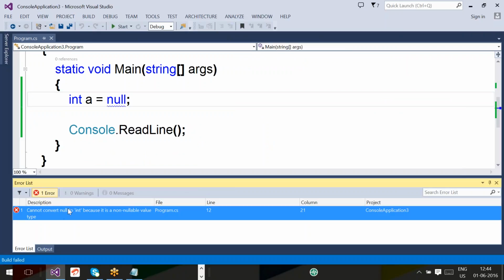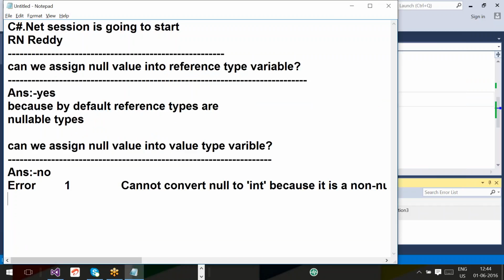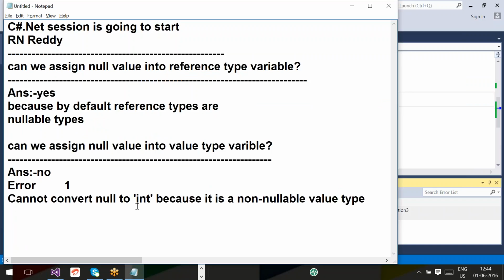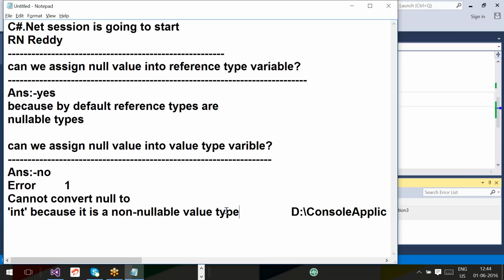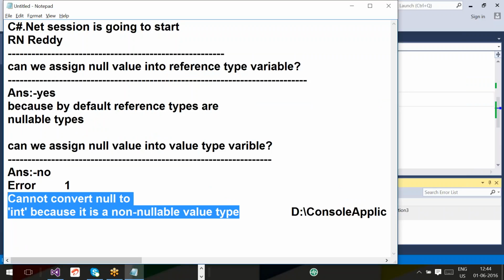Immediately you are getting an error. What is this error? Copy and paste into notepad. Cannot convert null to int because it is a non-nullable value type. With this we identified that we cannot assign null value into value type variable, because value types are by default non-nullable types. Non-nullable means which we cannot assign.